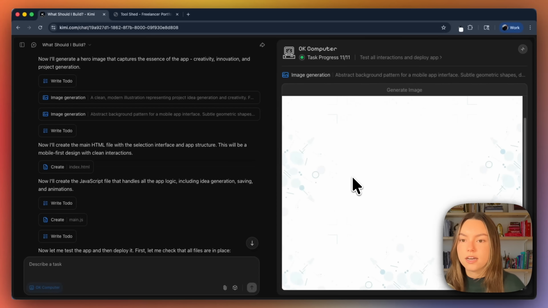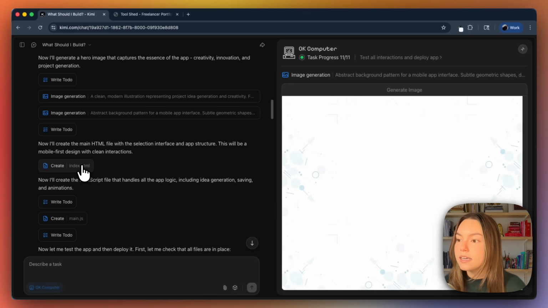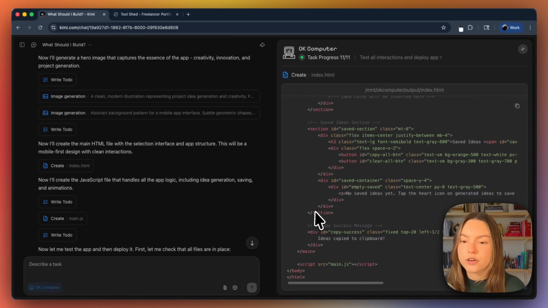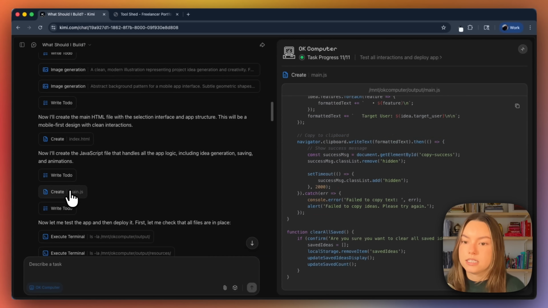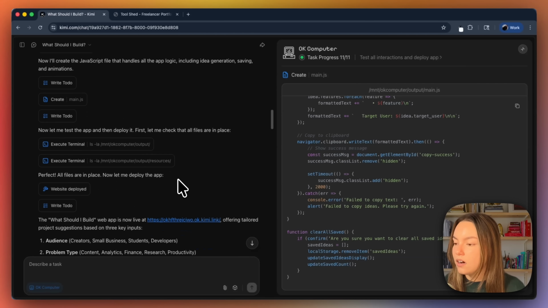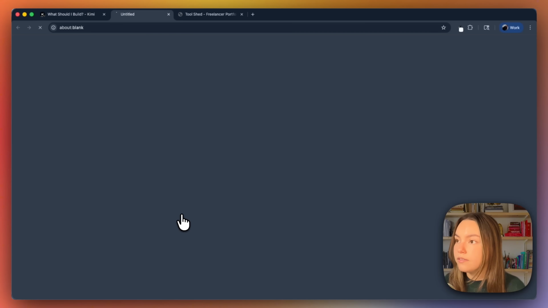It used this image to guide the style and the tone of the interface. I did not ask for a theme, but it created one anyway, which helped the app feel more put together. After that, it began building the layout. It created the input selectors, the generate ideas flow, and the idea card design. The styling is simple and clean, which worked well for mobile. And then finally, I got a confirmation that my app is live. So let's take a look at this here.